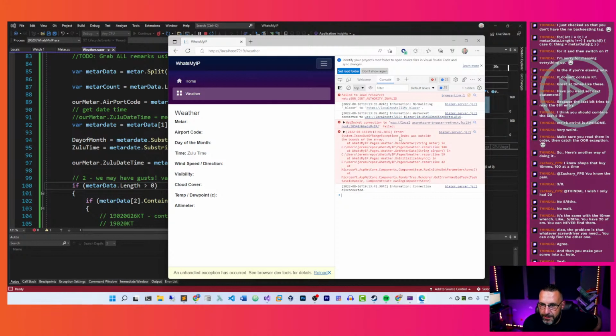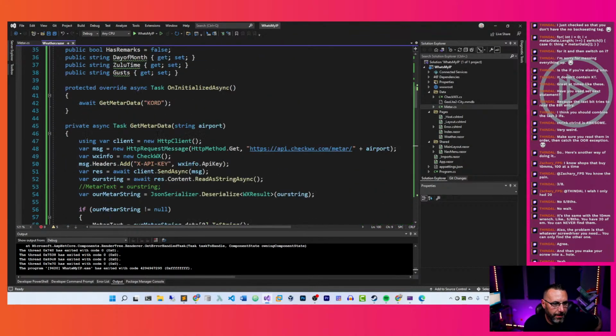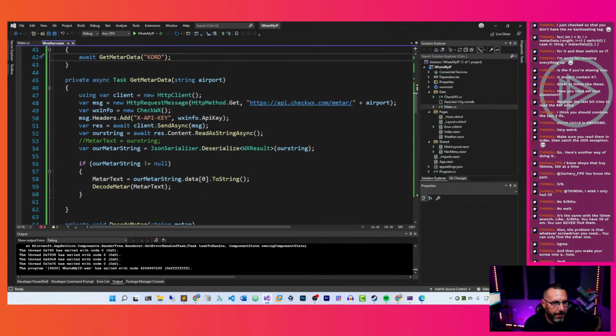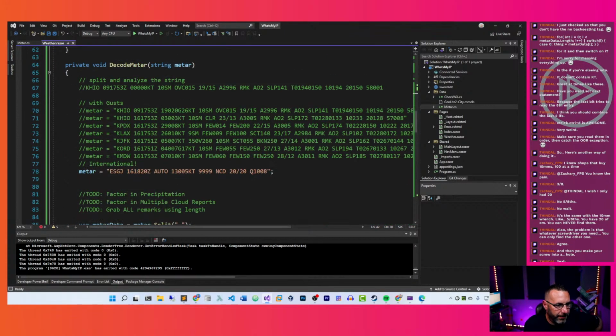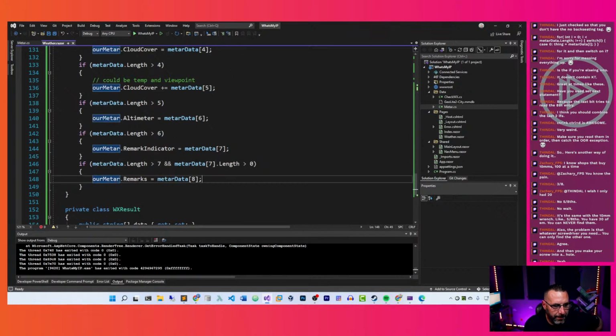WebSocket connection error. Index out of range, outside the bounds of the array. Starts at line 148. String airport. So I'm getting metar data from KORD there, but 148. Let's go down there. And that's metar data. Okay, so I need to check that. Checking the wrong field for length.